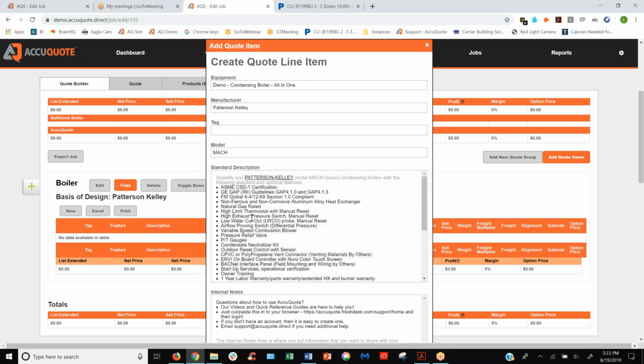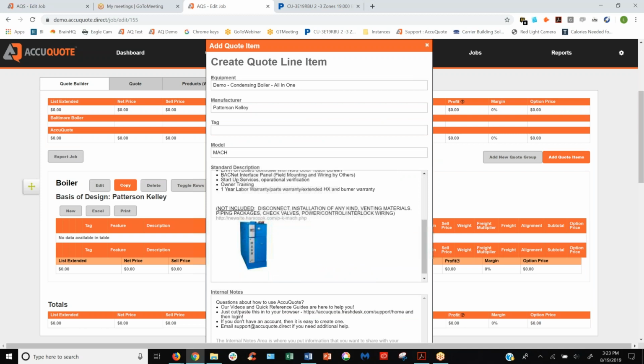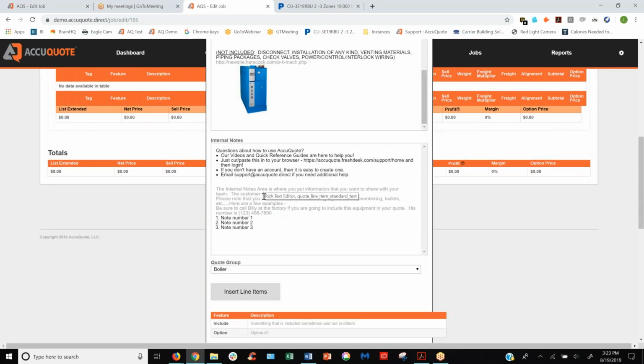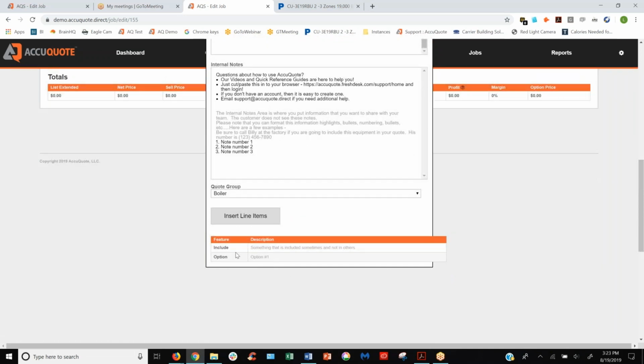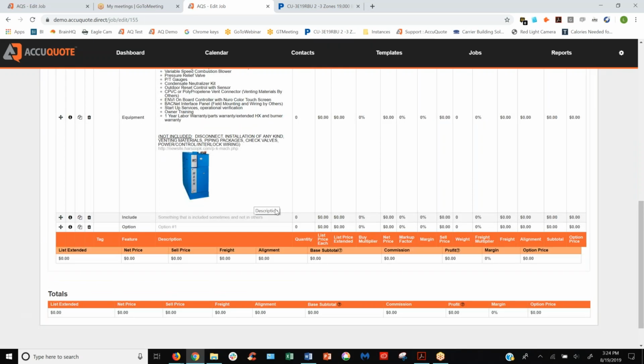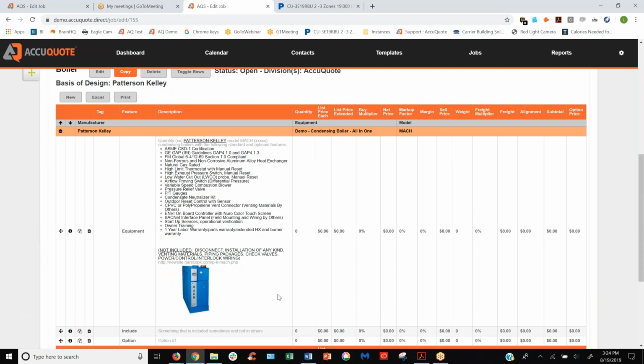And then here is my primary description. Up here, you can insert images and links here. These are internal notes. These are just for the team, not for the customer. And then down here you can see where I can have includes, options, by others, deducts, whatever it happens to be. So I'm going to insert those line items. And now what you see is all this information is now in here.